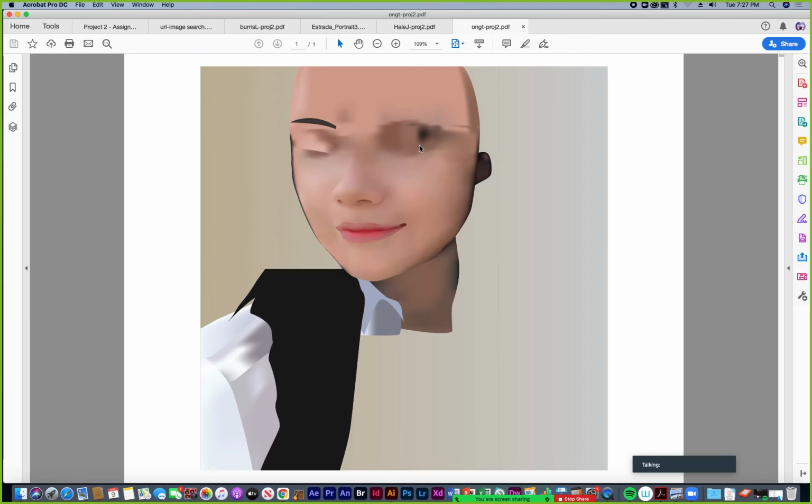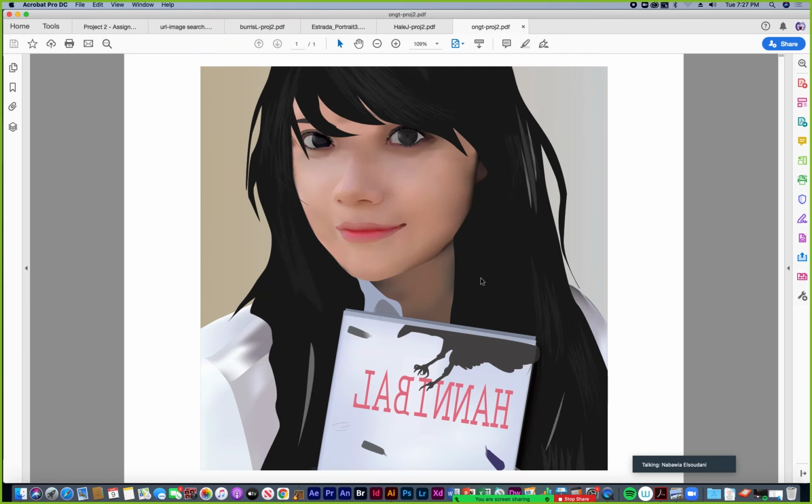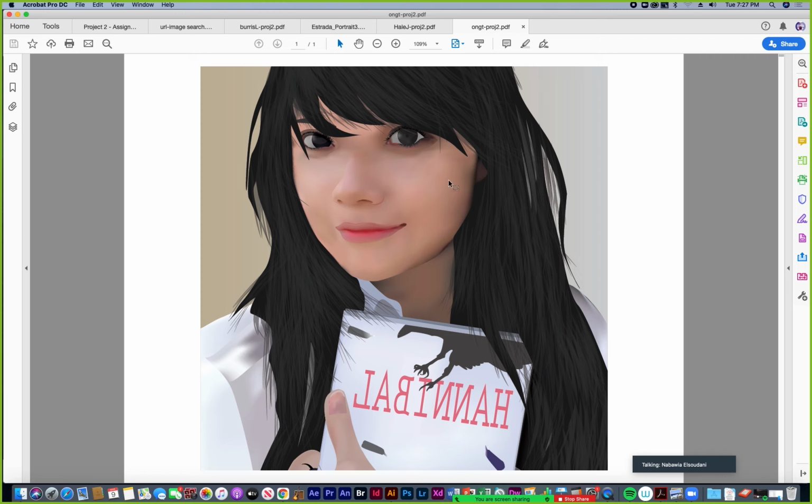This is a really nicely done one. Lots of good use of the mesh in this one to create the shading, the subtle shadows and highlights on the face, and etching out the three-dimensionality of the nose.